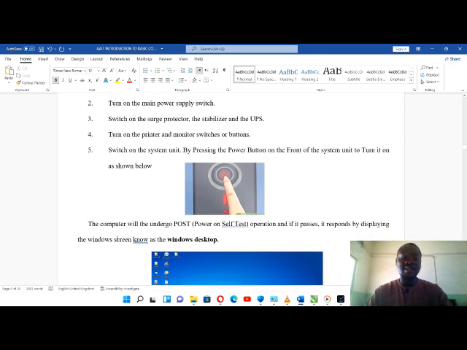And next, I think I've explained what POST is, but for people that are seeing this for the first time, when we say POST, we say it is what? Power On Self Test. This is the process in which the computer undergoes testing. It tests all the components of the computer system on its own. Let me explain it in a layman's way.